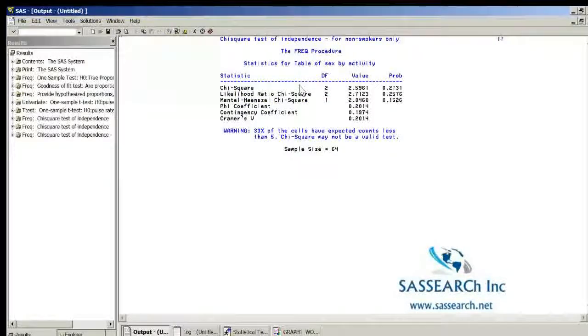And when we do a table that's larger than a 2x2 table, we don't automatically get Fisher's exact test. We only get the chi-square test and some of these other statistics. But because we are dealing with smaller expected cell counts, we get a warning here. It says 33% of the cells have expected counts less than 5. Chi-square might not be a valid test.